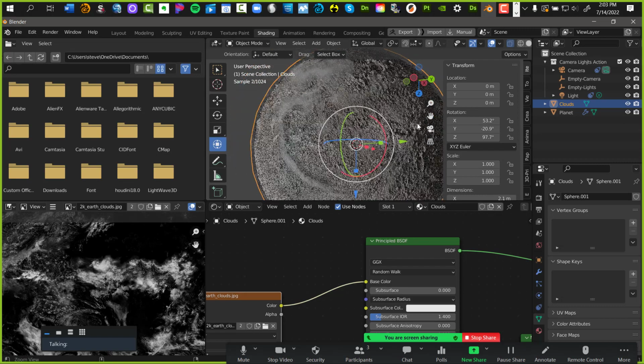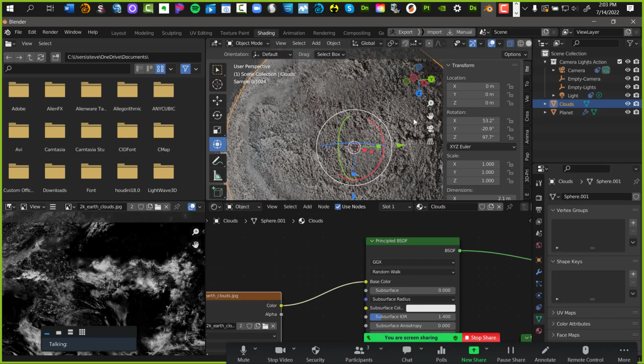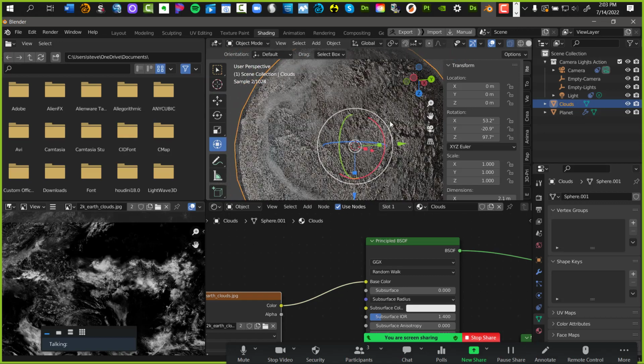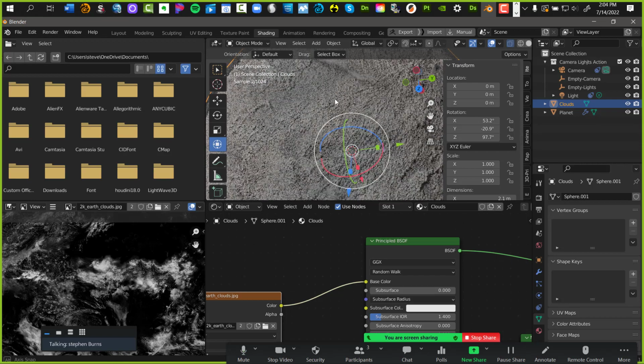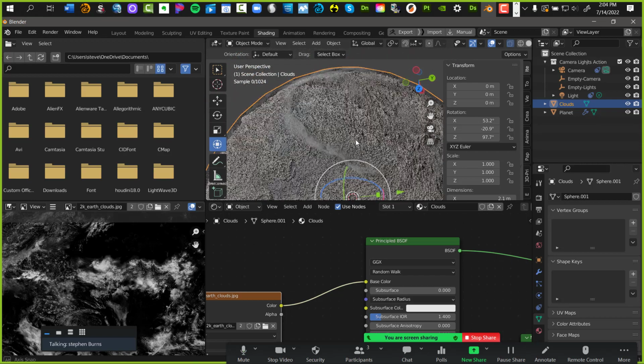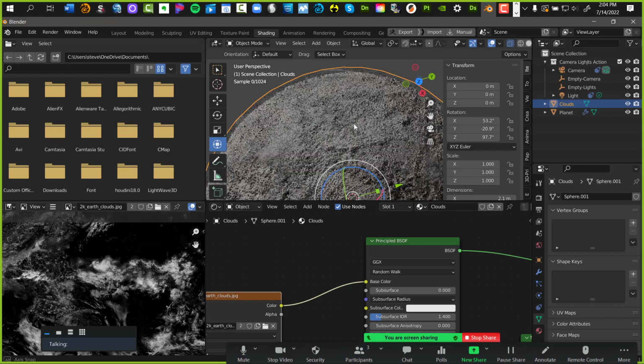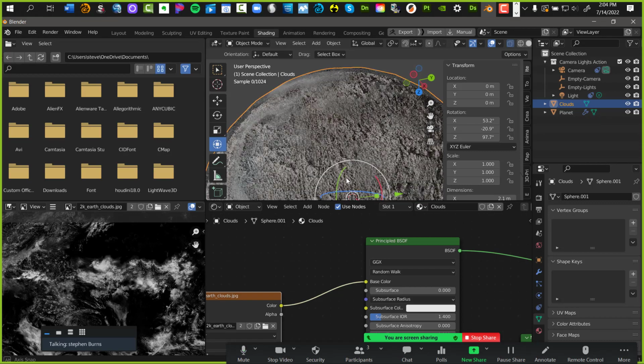Okay. Then my background image is so bright that the clouds kind of fade in a little bit, but you can see them in there.